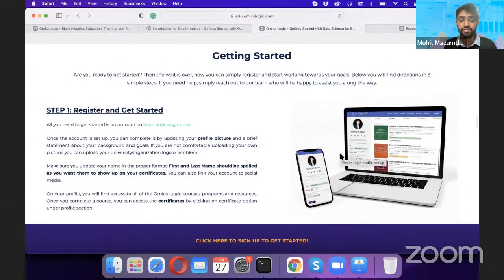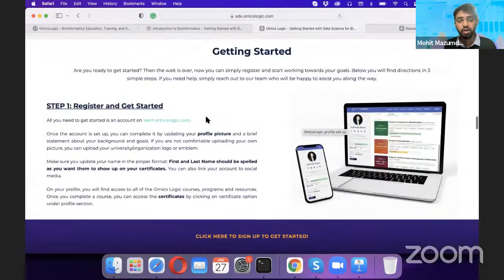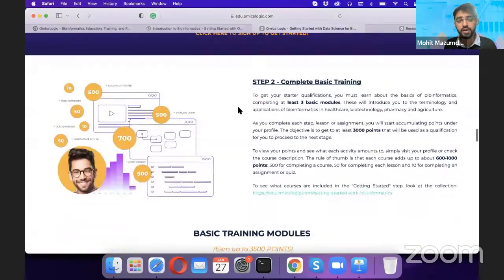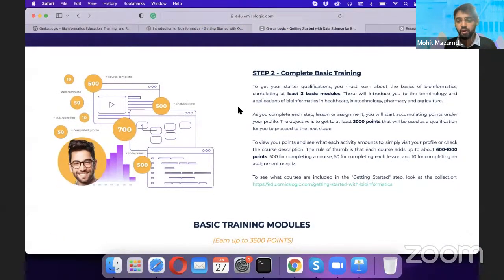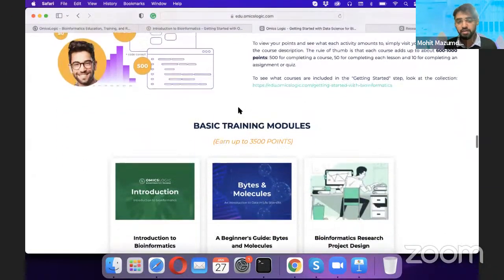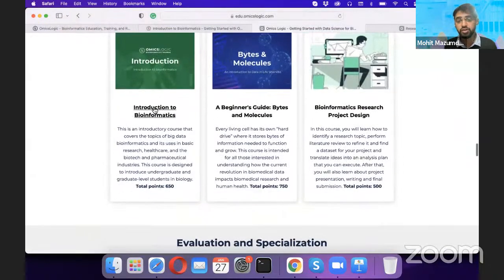So the first step, as you have already created a login, is just to create a login. And when you create a login and do the coursework, you get points. You get points when you complete a quiz, complete a course, and earn a certificate. So basic training is the first step: this introduction to bioinformatics, Bytes and Molecule.